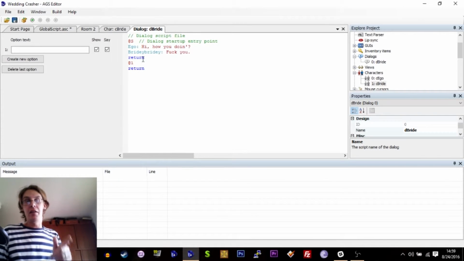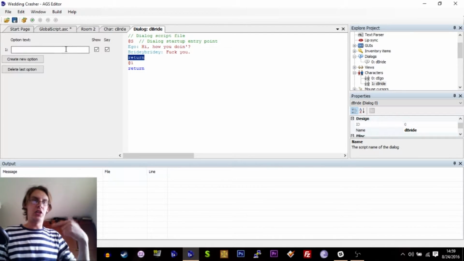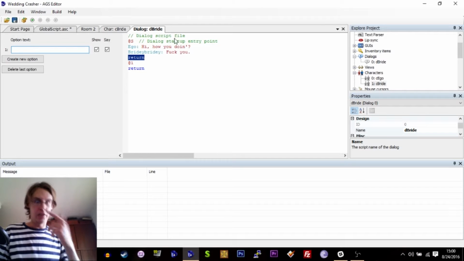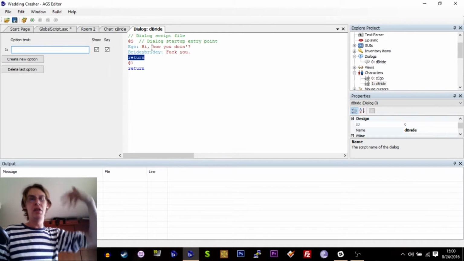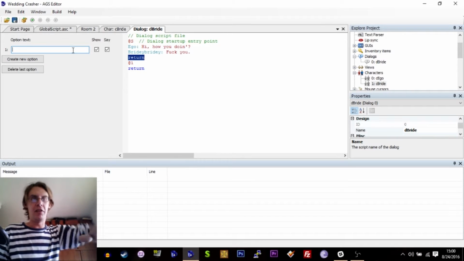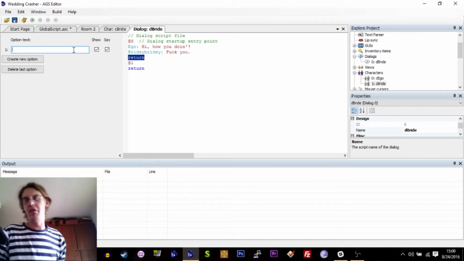Okay, and then you have a script command that says return. Return means go in and see if there are any options to pick. Cool. So it would make sense to, after they've just said, hi, how you doing? Fuck you. It would go in and see if there are any options to pick. Otherwise, that would be a very weak dialogue tree.